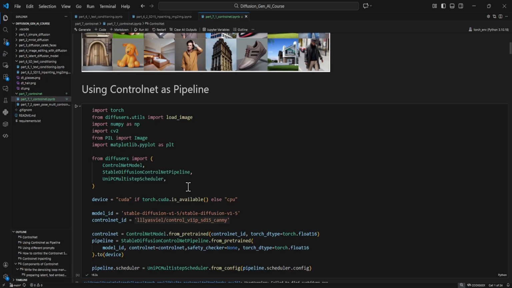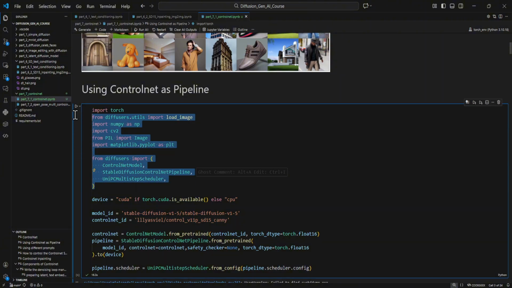Now let's write some code. The Diffusers library makes this incredibly easy with the Stable Diffusion ControlNet pipeline. All the other libraries are pretty much the same as what we have been using till now.